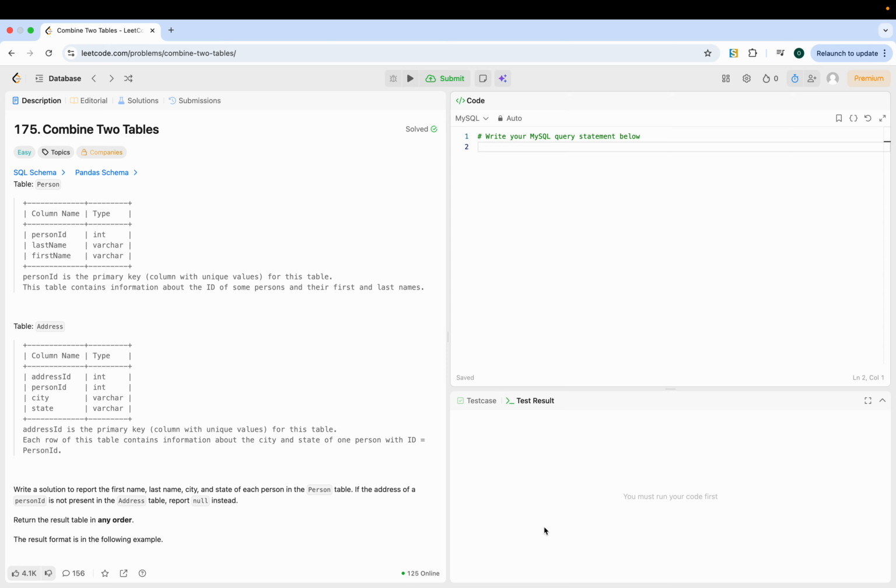So today we will solve a problem on LeetCode for database, that is how to combine two tables. As you can see, this table's name is Person, and the column names and data types have been given. There are three columns: person ID, last name, first name. Person ID is int, which is the primary key here, and last name is varchar, and first name is also varchar.